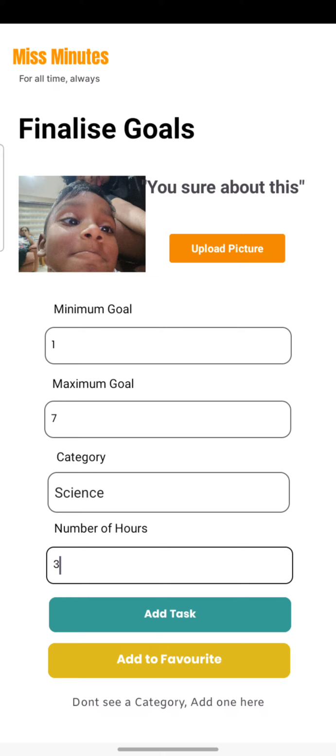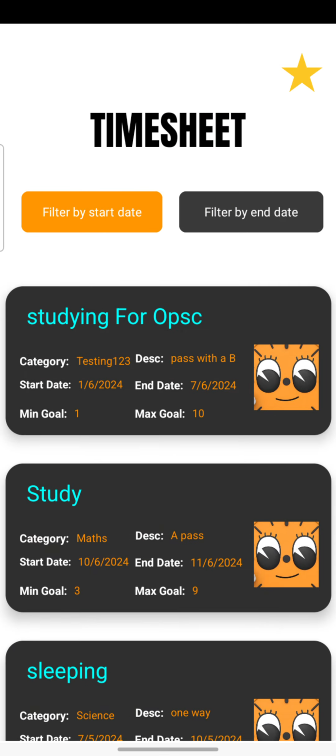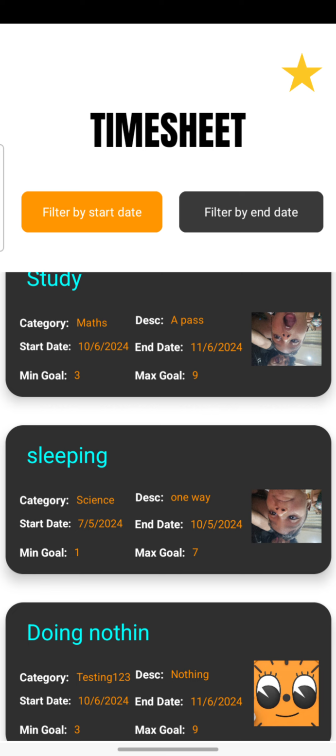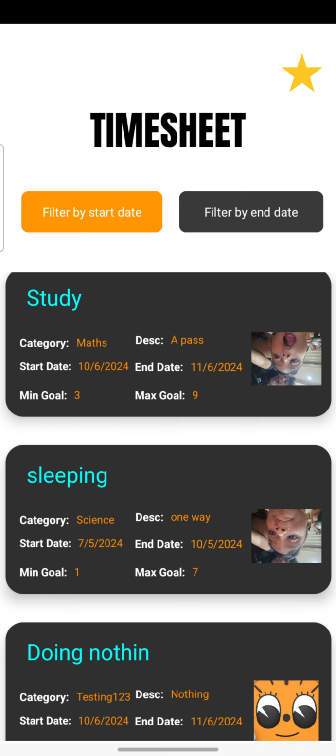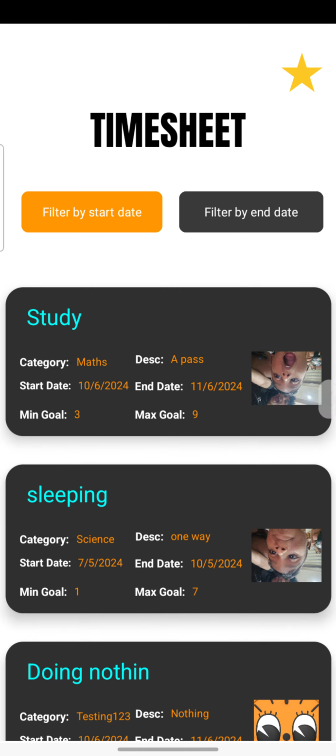Just needs a second because my Wi-Fi is bad. There we go. Task is successfully added. Now let's go to my task. There it is, sleeping one way. Just need a second because my Wi-Fi is bad. Start date and end dates. As you can tell, the image is being uploaded.